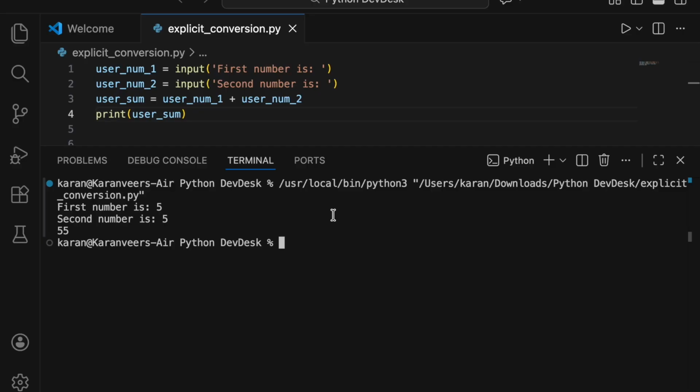Why did we get 55? Because everything that a user types into an input prompt is converted by Python to a string data type. So instead of considering 5 and 5 as numbers and returning the sum as 10, it considered them as text and concatenated those two texts and gave us 55.